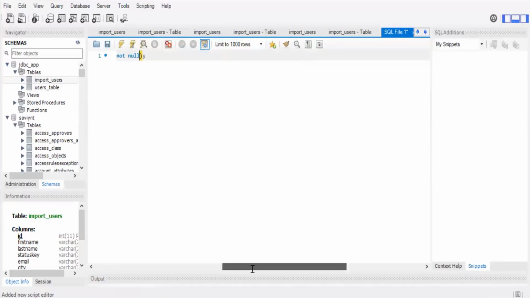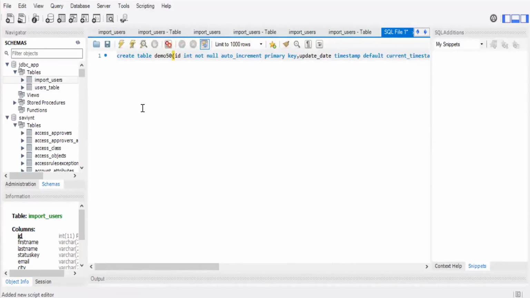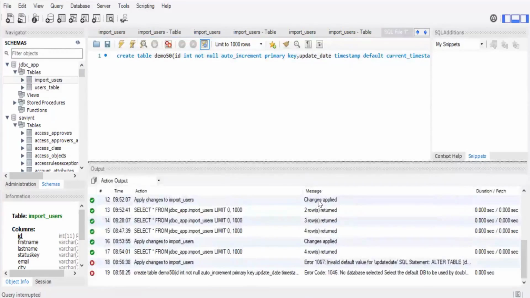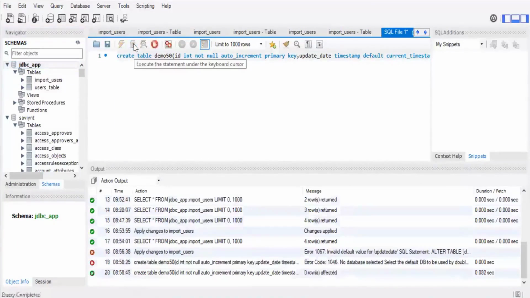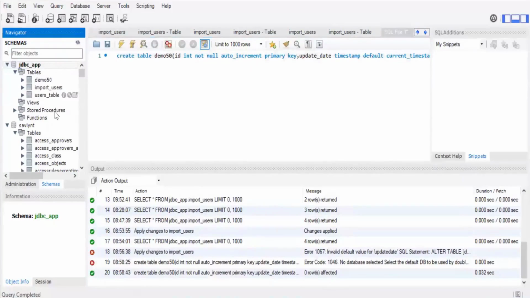Simple. Run this and just scroll down. What you have to change is applied, right? Not this one. No database selected. So just right-click and set it as the default schema, and after that run it. So the table got created. Simply refresh it. You see, this demo data is created, right?